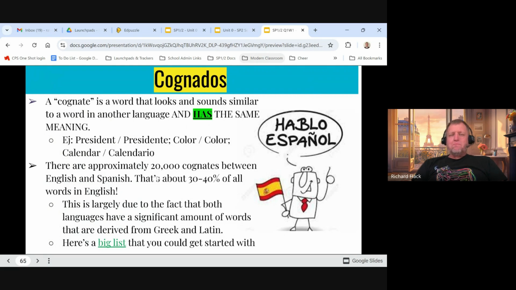There are approximately 20,000 cognates between English and Spanish. That's about 30 to 40% of all words in English. So think about that and connect it to the quotes that I just had. You already know about 30% to 40% of the words that you have in English. You know a version, or you're going to recognize a version in Spanish. So that's one of the really cool things, is that you have a lot of similarity in words to help you figure out some meaning.